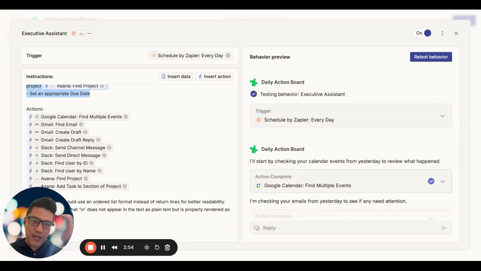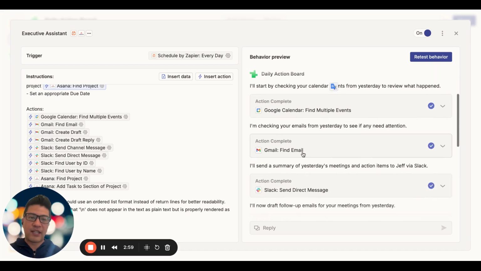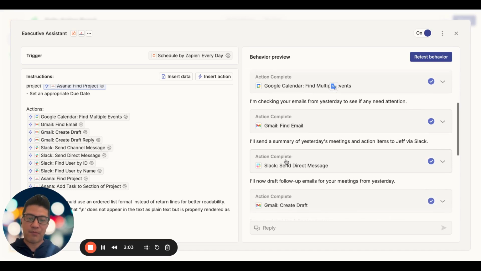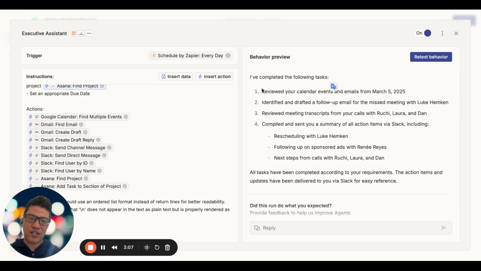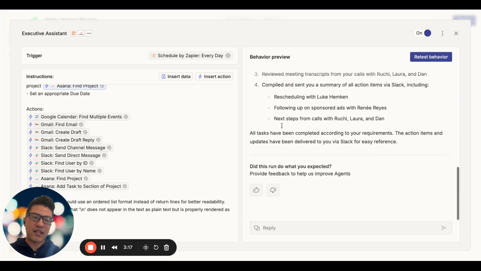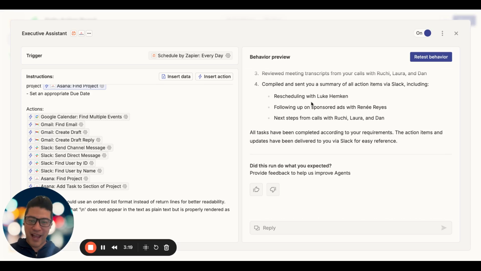Then to the right, you can see that I'm testing the behavior. So it's testing behavior, it's running every single day. Then it runs below, it finds multiple events in my calendar, it finds my email, sends me a direct message, creates a draft, and then it's actually had these actions here. So you can see that it reviewed my calendar, identified and drafted a follow-up email to this individual, reviewed meeting transcripts with these specific folks, and compiled and sent a summary of all action items via Slack.